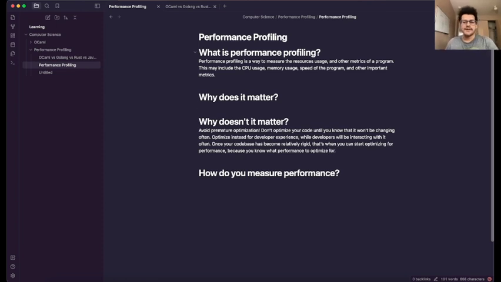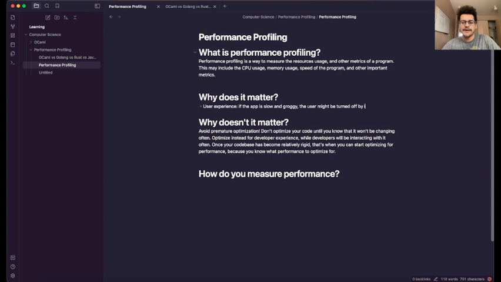So, why does it matter? Well, we covered why doesn't it matter, but obviously people do care about performance. You want your user experience to be excellent. So one of the reasons it may matter is just user experience. If the application, or a certain button, takes forever to load when maybe it shouldn't, that is something the user might not appreciate about your application. If the app is slow and groggy, the user might be turned off by it.